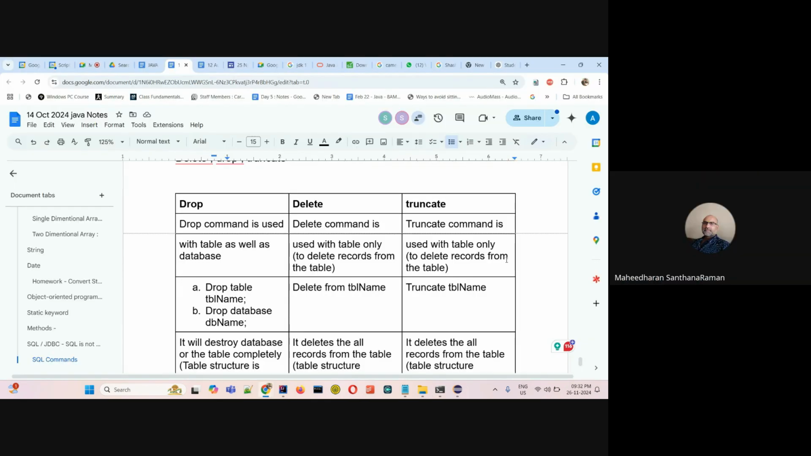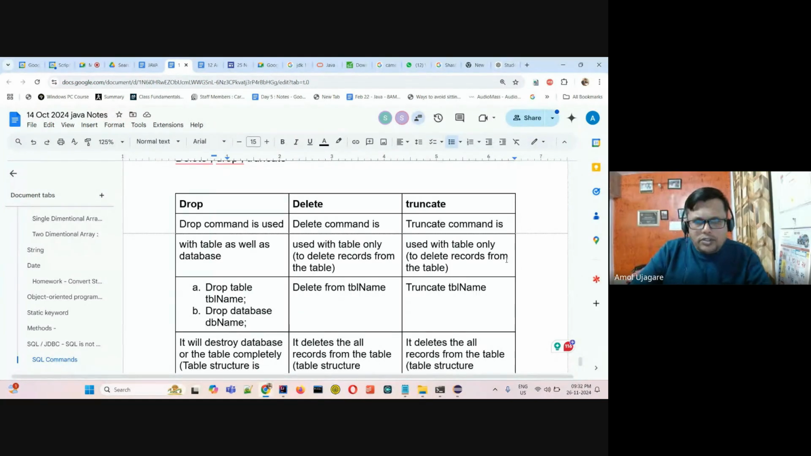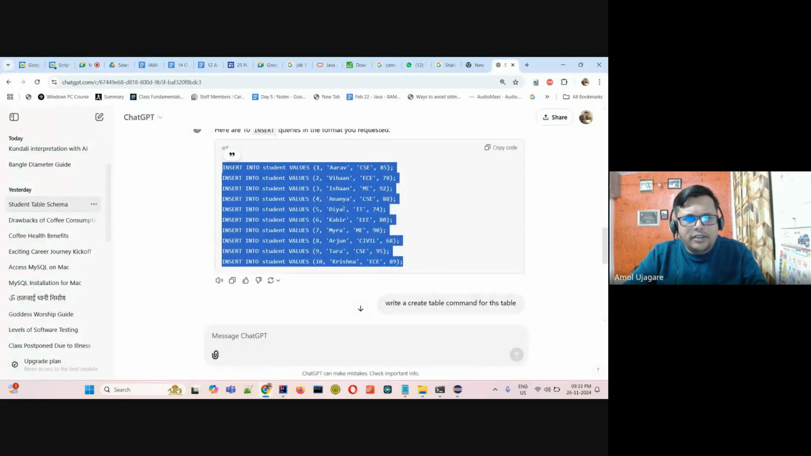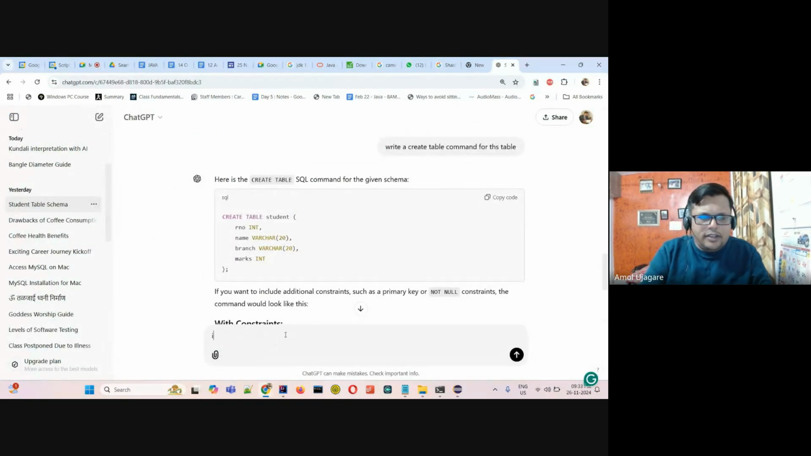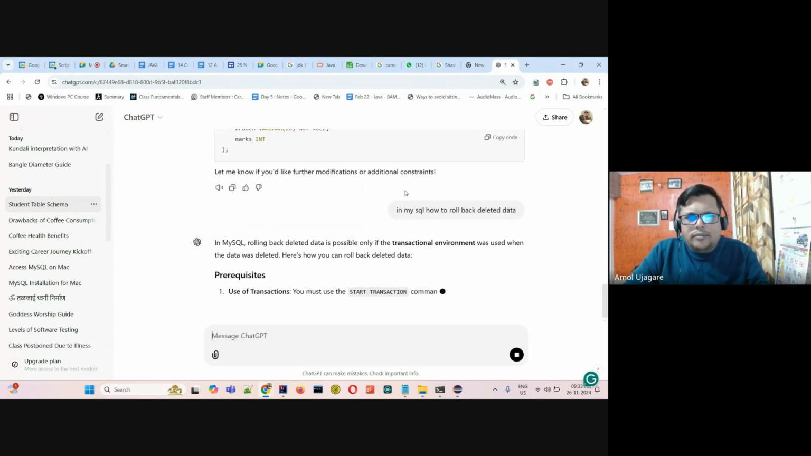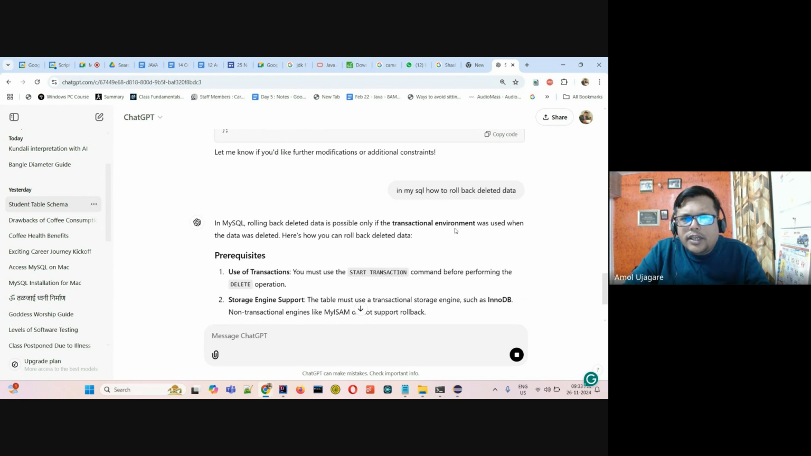One more clarification, Amal. Yes, is the rollback not working because auto commit is not set to 0 in MySQL? Auto commit is not set to 0. Maybe we will just try here. In MySQL, how to roll back deleted data. Hmm. Only if a transactional environment was used.